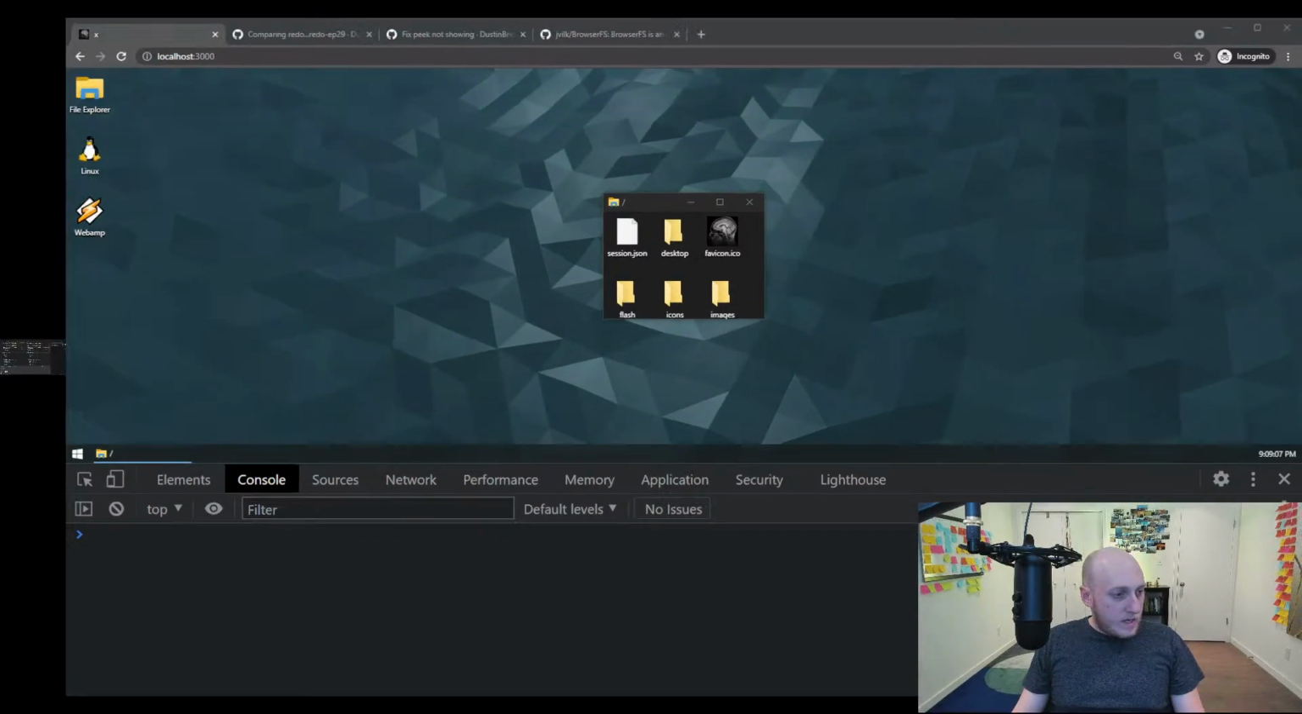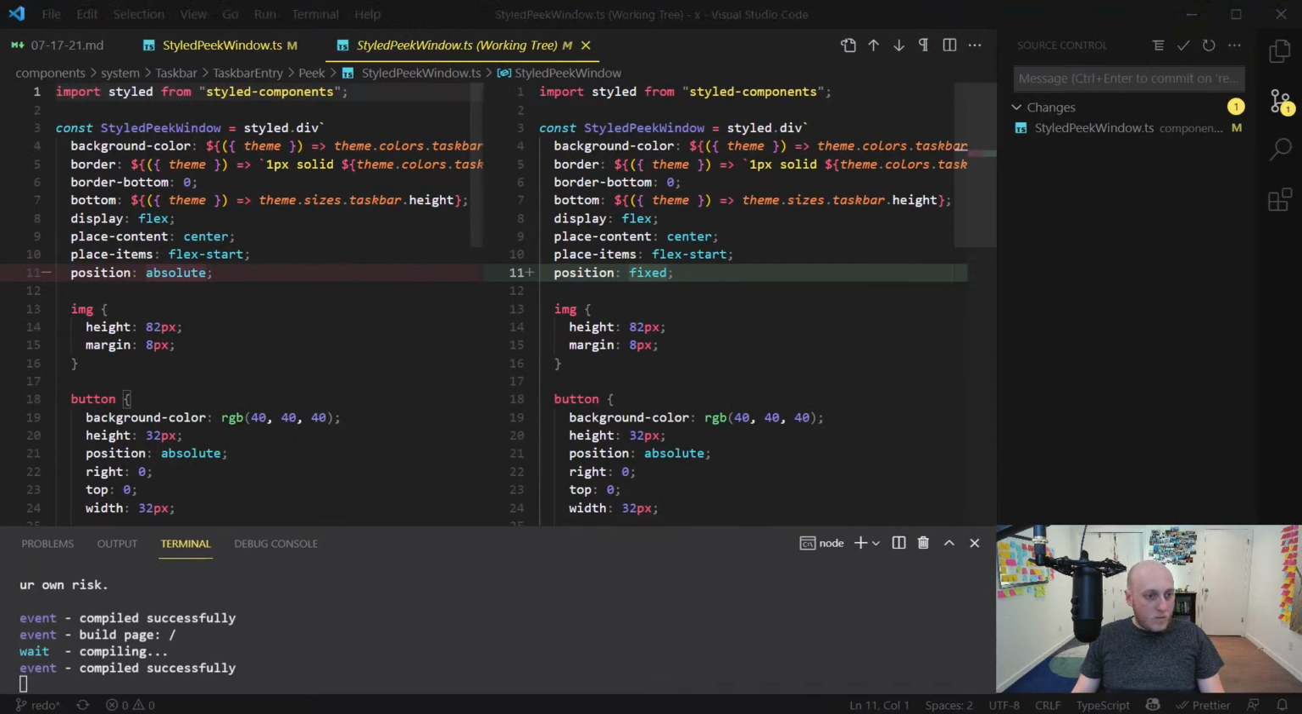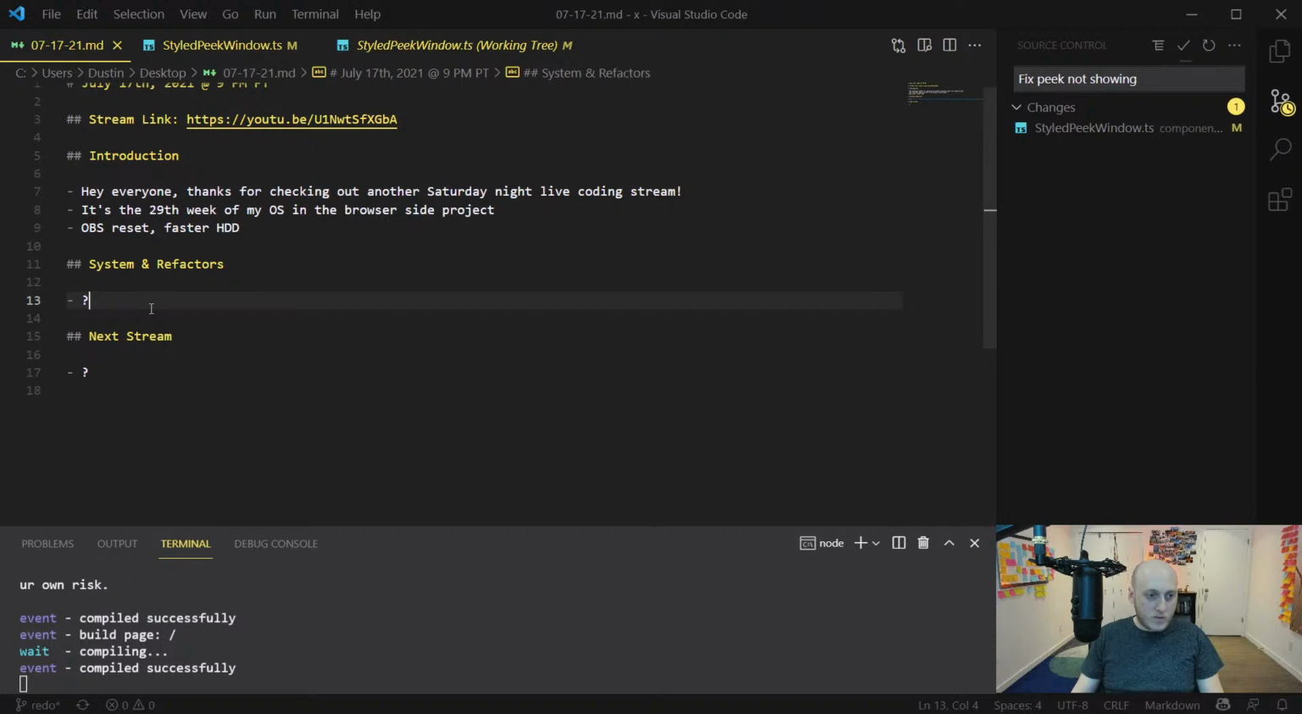Okay, so we fixed peek. That was a simple one. What did I call the commit message last time? Fix peek not showing. Oh, how original. Okay, let's just name it that. Simple one-liner. Go back to our show notes and we'll make that the first note of the day.